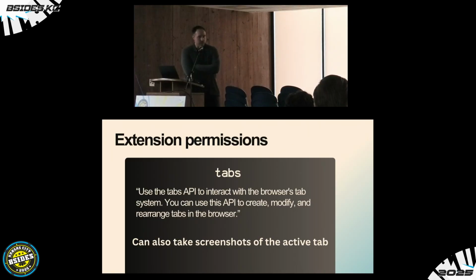How browser extensions work, in essence, is they request permissions. A browser extension by default does not have access to anything really in your browser. When you install it, you have to allow it permissions, right? And permissions look like this: tabs. Tabs is one of the permissions.